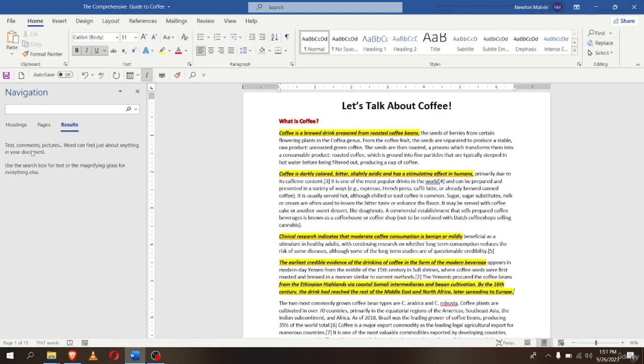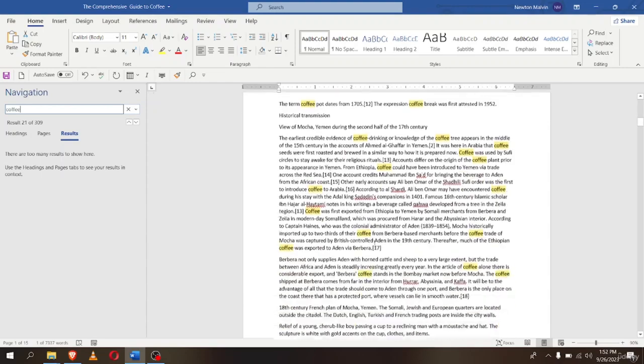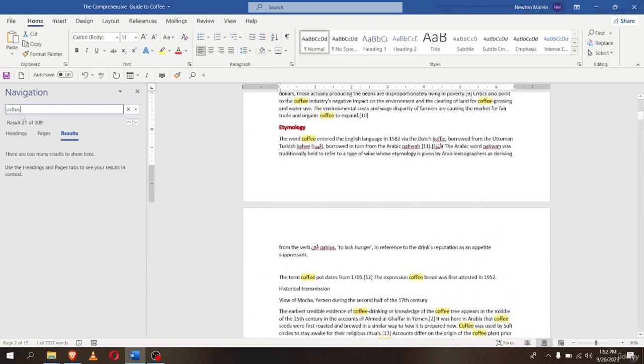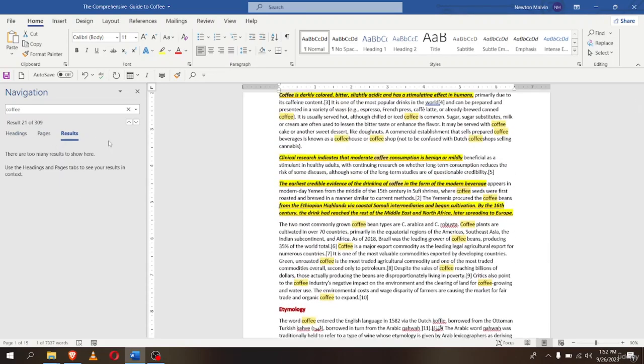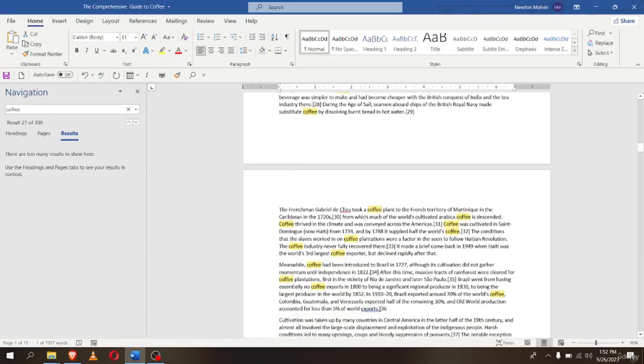Now for instance, if you want to search for a specific word that you want to find in your document, you can actually go ahead and search for this here. Let's say I want to search for coffee. You can see here every single coffee word has been highlighted in our document once I've done it. Now you can see here it says results 21 of 309, which basically means that there are 309 coffee words, and it's showing only 21 results right now in this page. Now if I go down here, you can see here it shows a lot more from here.